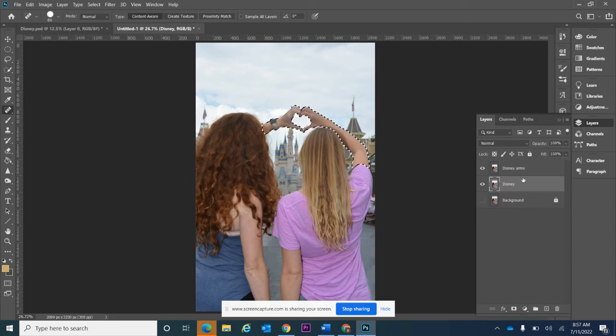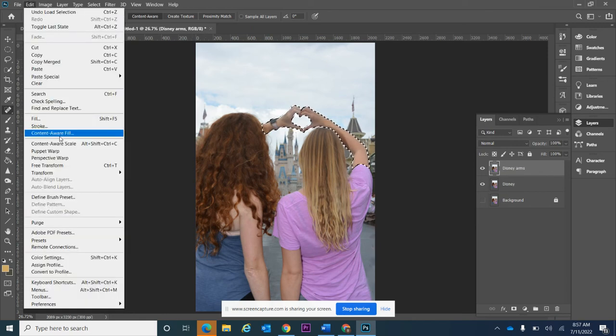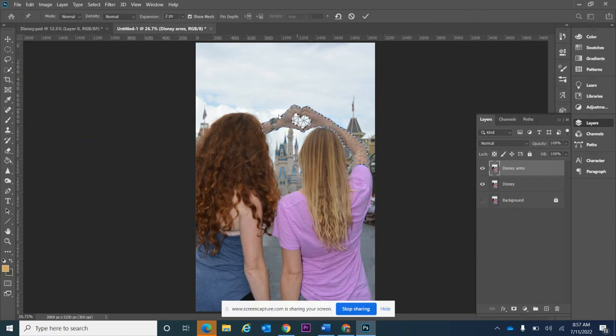So make sure you're on the right layer. You need to be on the Disney arms layer. And then we're going to go up in our menu bar to edit. We're going to click puppet warp. And then we're going to get this grid appearance over the arms. So in order to use this, we need to create points along the arms. So I'm going to automatically create a couple points right here along my wrist because I don't want this portion of my arm to move. It needs to stay hidden behind my hair.